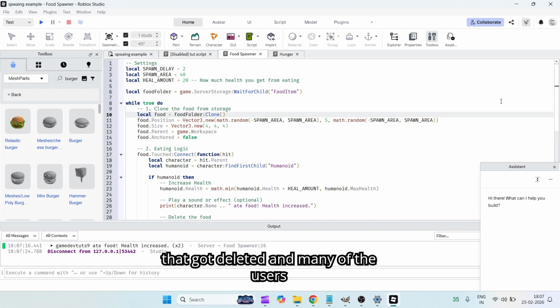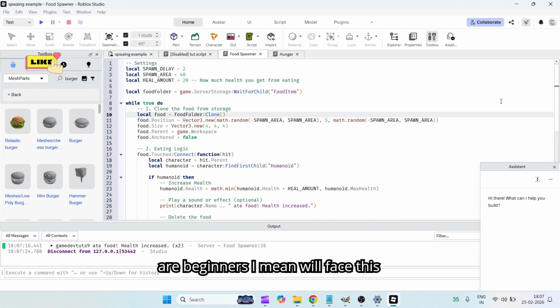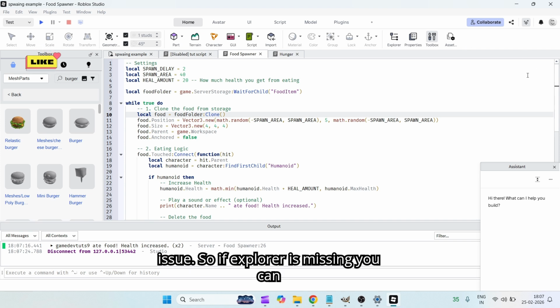Many users who are new to Roblox Studio, beginners I mean, will face this issue. So if Explorer is missing, you can get it back easily.